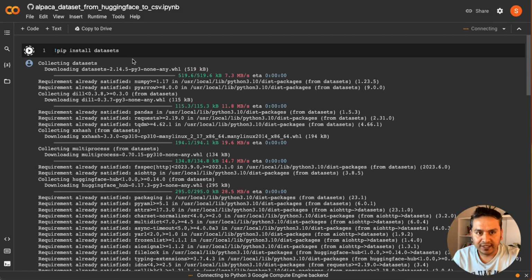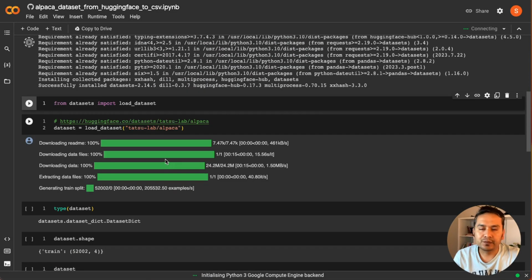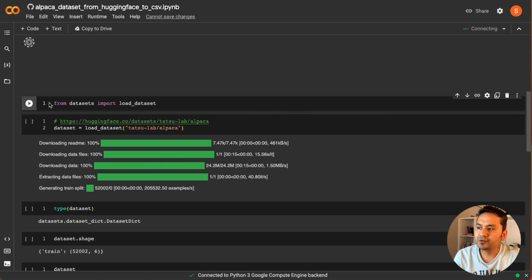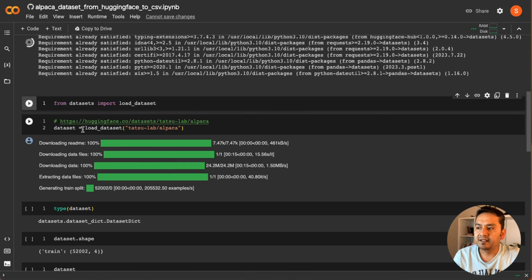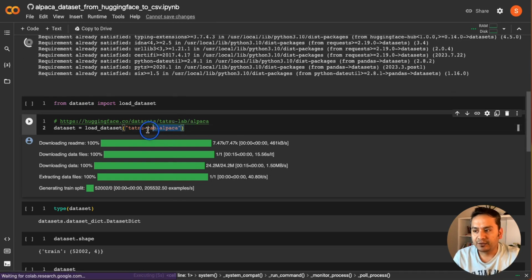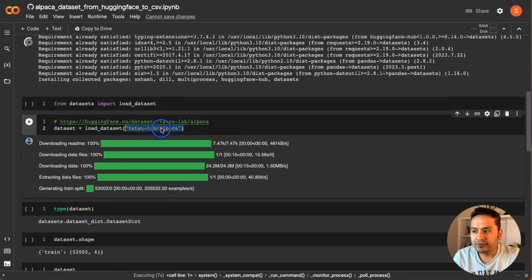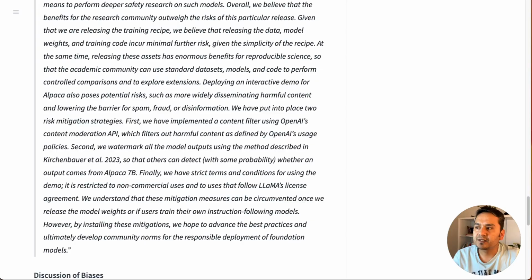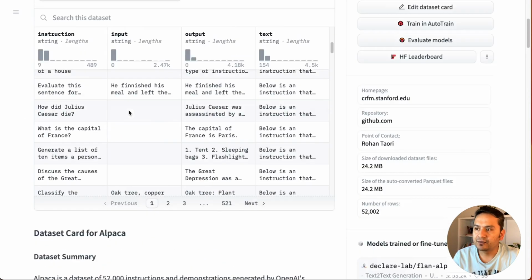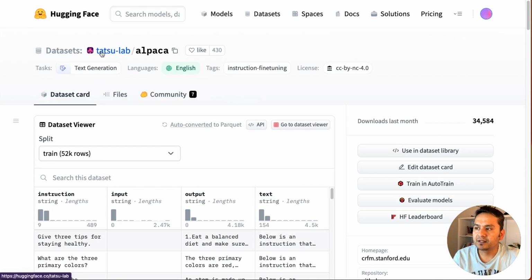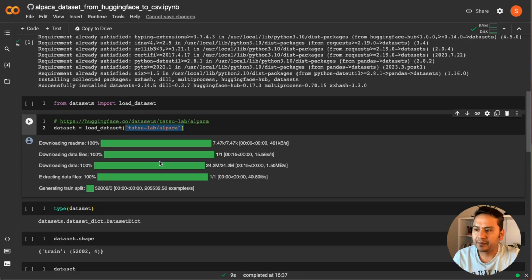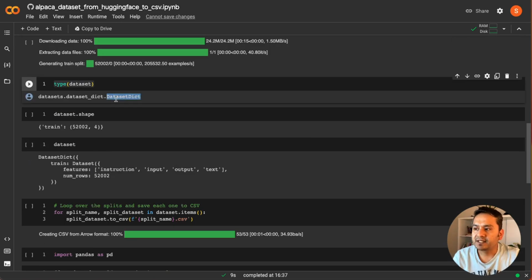Once this is running, I will show you what is happening here. I'm importing load_dataset from datasets, and I'm loading that particular dataset, which I'm getting from the Hugging Face website. If I go up here, this is tatsu-lab/alpaca. I copied this and replaced it here, and it is downloaded. The type of the dataset is DatasetDict.